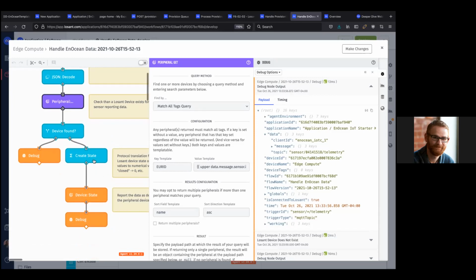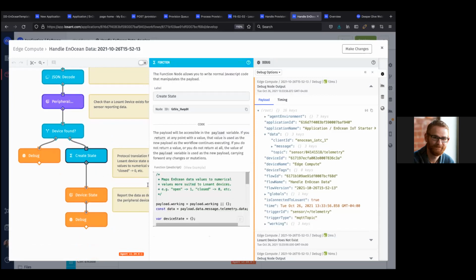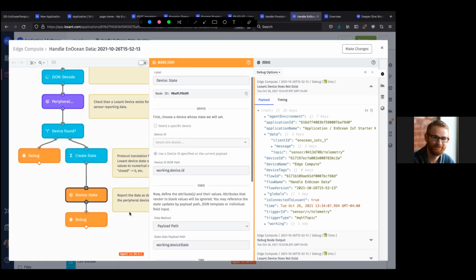This create state function node is really the heart of that protocol translation. This is where we're taking the information in the EnOcean format and changing it to represent Losant. The major thing is EnOcean sends some state information as strings like open and closed, and we're just converting those to numbers to represent 0 and 1. Our time series database works really well with numbers. So if you can have a numerical representation, you can do some really nice aggregations on that information. Then we're reporting up as device state. So we're grabbing the ID that we looked up from the peripheral and just reporting that object as device state.